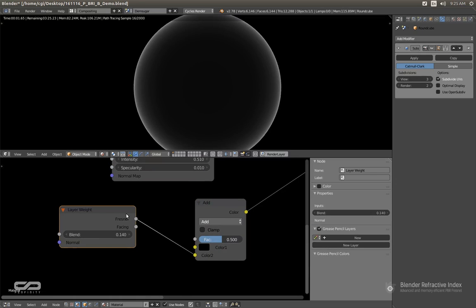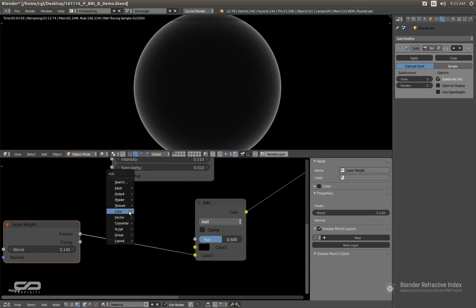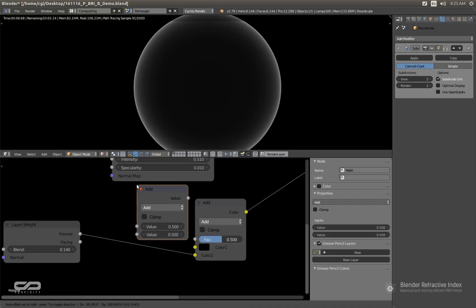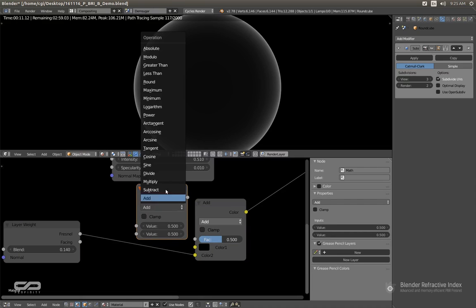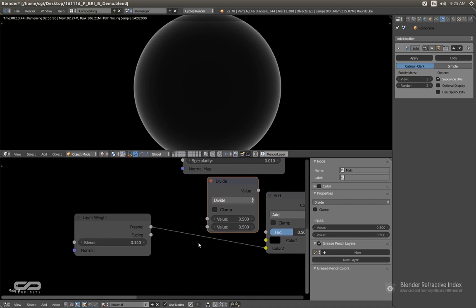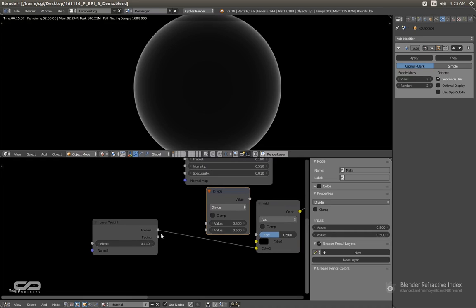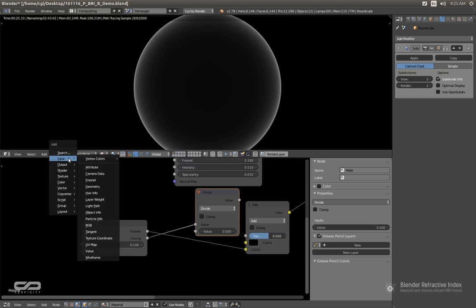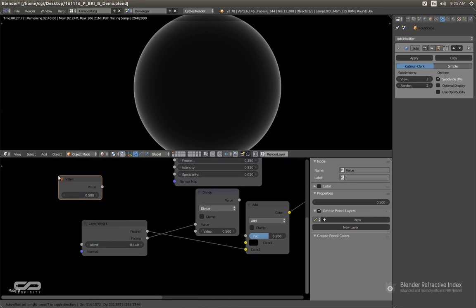So for that, I'm going to add a math node here and put it into divide, because what I need to do is divide the facing slot by the value of the blend here. So let me show you that. Let me create a value node so I don't have to put it twice. I'm going to start with 0.2 and put it here and here.